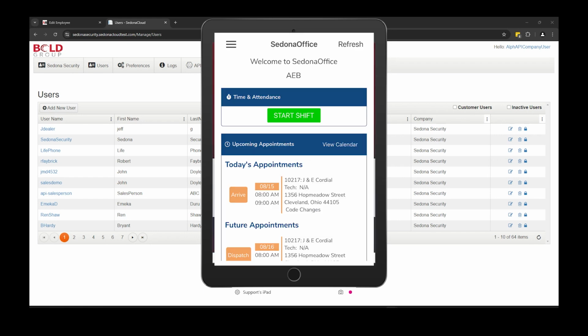If your login is successful, you will see the time and attendance block at the top of the screen. If you see this, then you know your user creation and linking has been successful and your technician is ready to use the Sedona-X mobile app for Sedona Office with time and attendance.